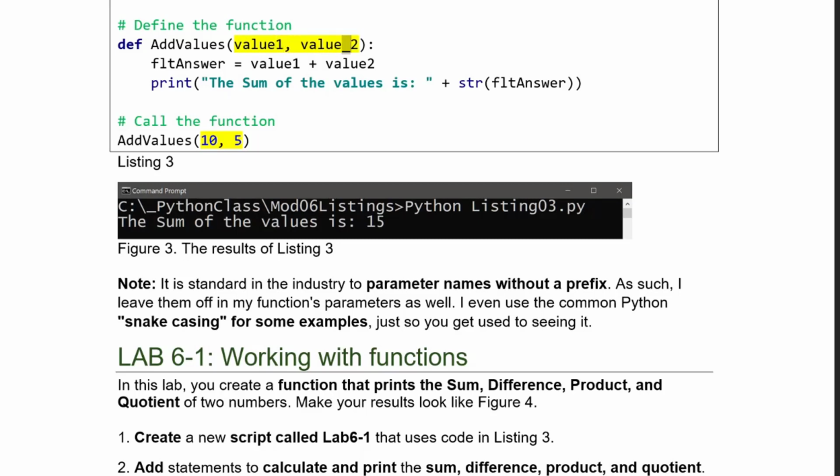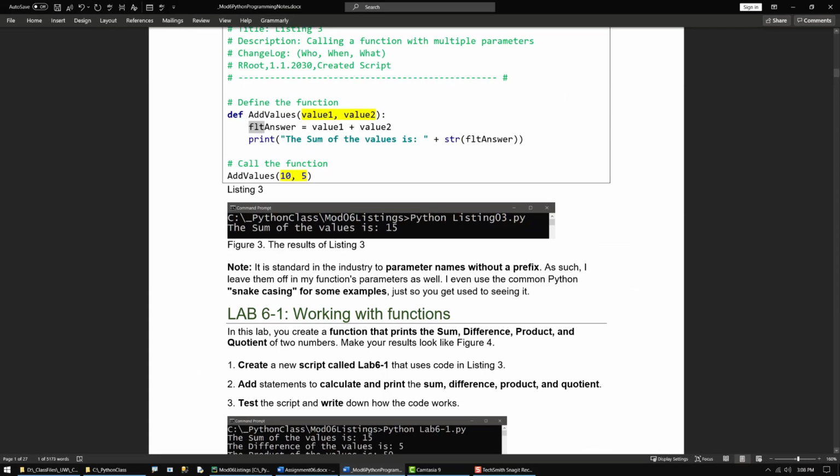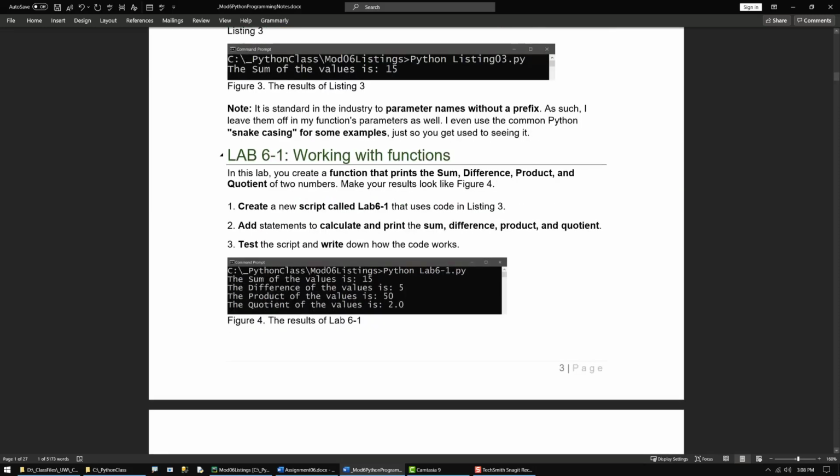It is not my preferred style, but I have to say that using lowercase names for the parameters is a very common thing to do in the industry. And as such, I will start doing that in this module as well. You'll see that currently I'm using a prefix on my variable, and I'll talk a little bit more about when that might and might not be appropriate later on. But for right now, let's go ahead and try practicing working with some functions in Lab 6.